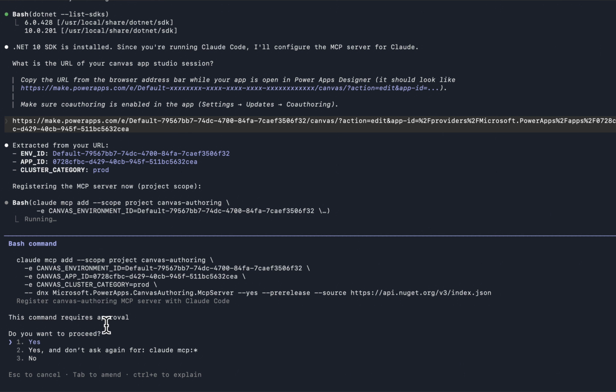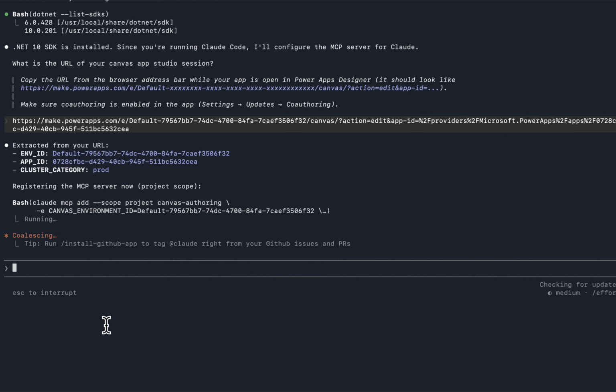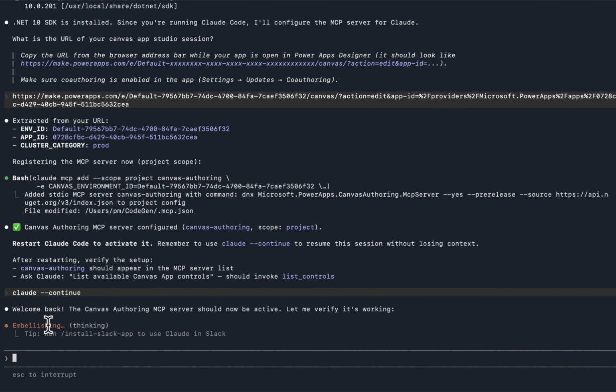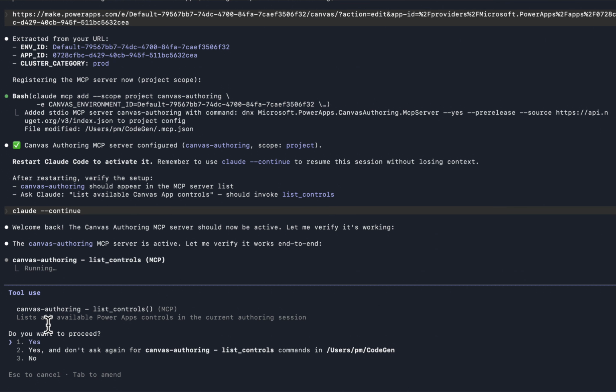The command requires your approval. I'll say yes and don't ask again. Added Studio MCP server with the command dnx microsoft.powerapps.canvasauthoring.mcpserver, with the pre-release source. So that means the MCP server is configured. Now it's saying to restart Claude Code to activate it. Remember to use claude continue. If I just copy and paste claude continue, welcome back. It asks me, do you want to proceed? I say yes. It will ask for my login.